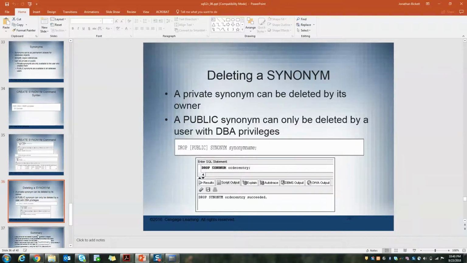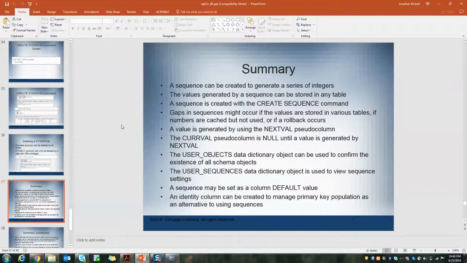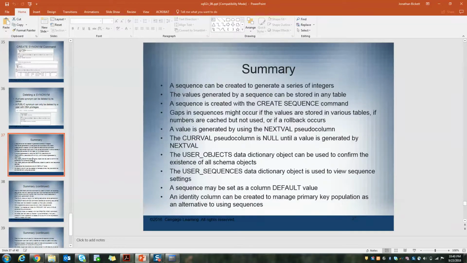Okay, so I think that is about it. Just to wrap it up, we discussed sequences, which were used to create unique values in our tables. We discussed indexes, which create an index similar to what you would see in a textbook to allow you to look up data much more quickly when you are querying your database. And the third were synonyms, which are used to create an alias for your database objects so that you can reference them in a different way.